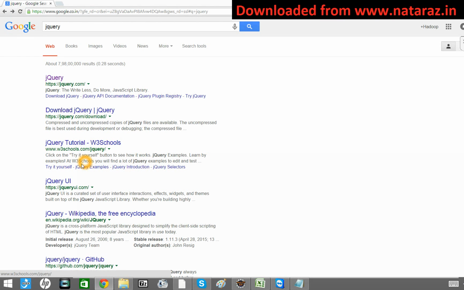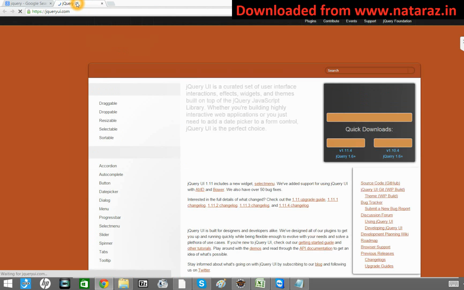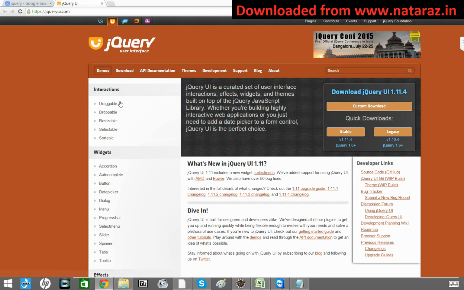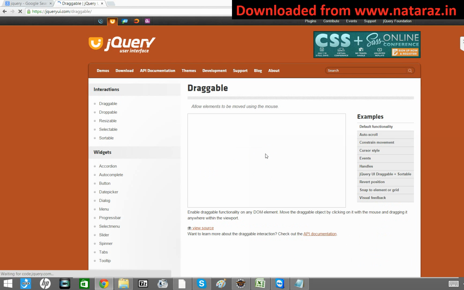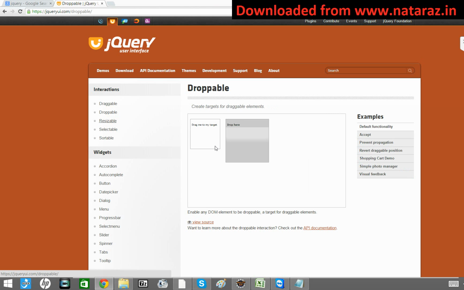Here you have something called jQuery UI. Open this jQuery UI. Now you see you can design some component like this, draggable. You can design some component like this. You see this, here is a small box and you can drag and drop it somewhere. Droppable. You can design some component like this, drag it, drop it.